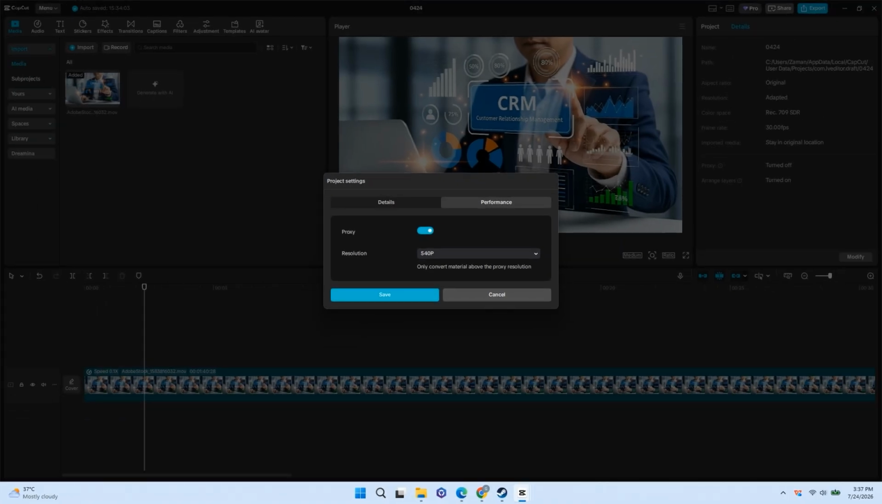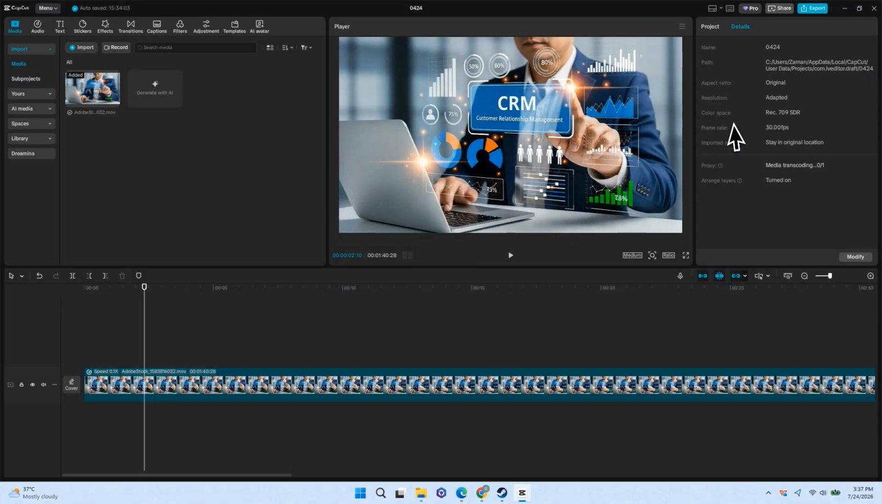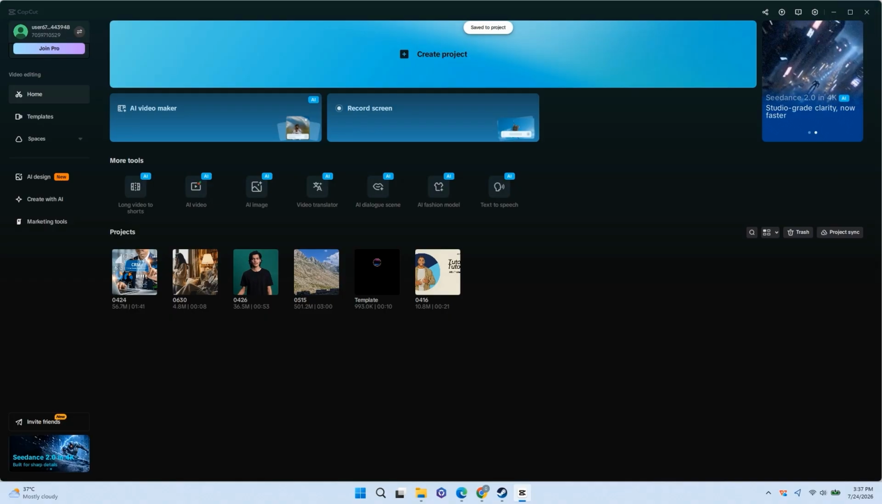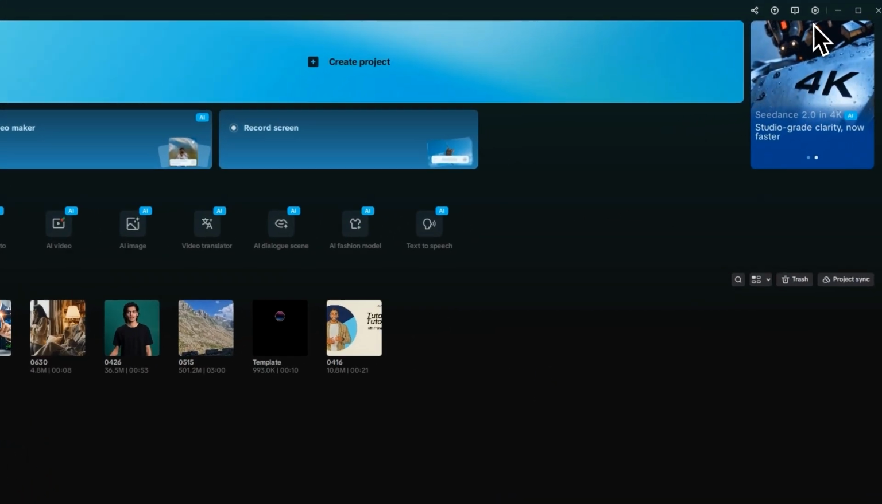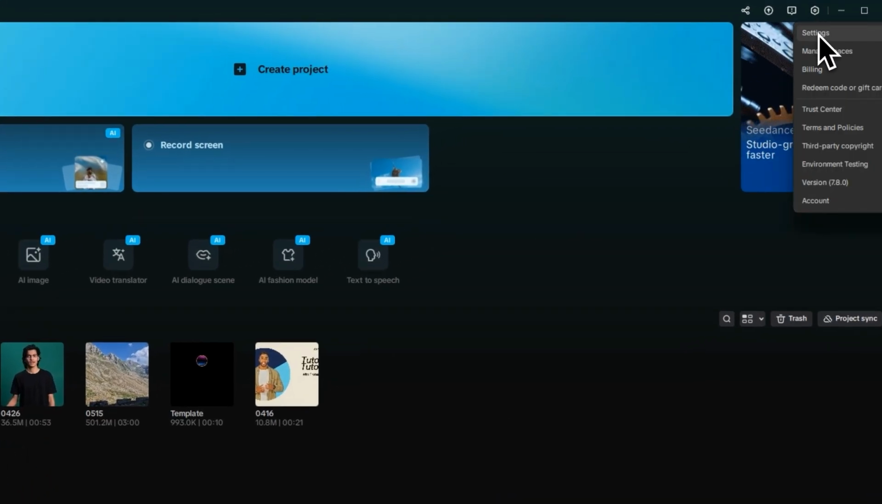Again, this setting only affects the preview inside CapCut and won't change the resolution or quality of your final exported video. Once you've made the adjustment, click Save. Now, close the current window. Then, click the settings icon in the top navigation and open Settings.